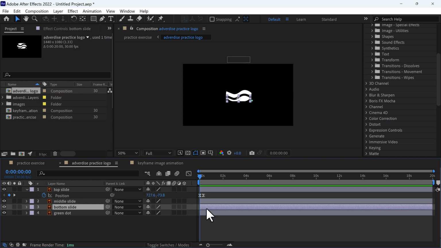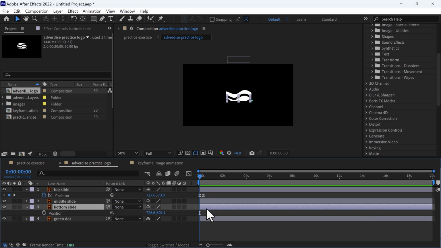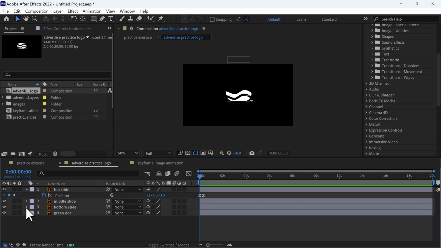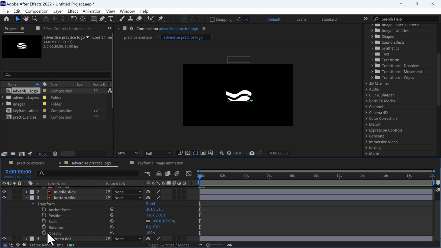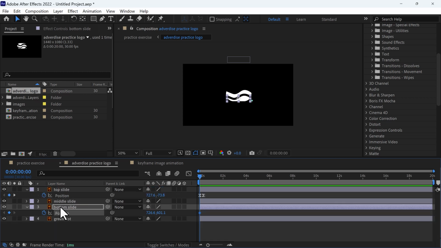So I'm going to do the same for the bottom slide. I just select my layer, I press P on my keyboard, which is the shortcut for position. You could always access position by clicking on this drop down arrow here and selecting position from here, but it's really more practical to just use a shortcut. Then I go 10 keyframes, create another position keyframe, come behind, and move this all the way to the bottom. I select both keyframes, I right click, keyframe assistant, easy ease. Good.